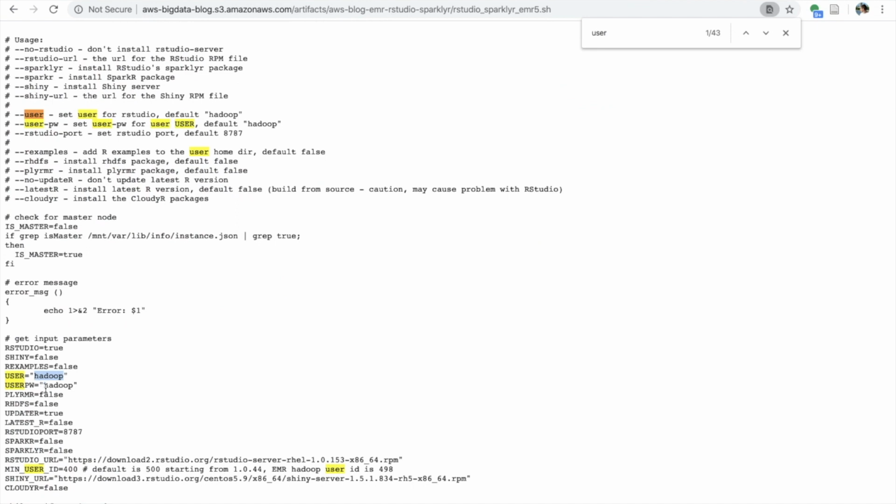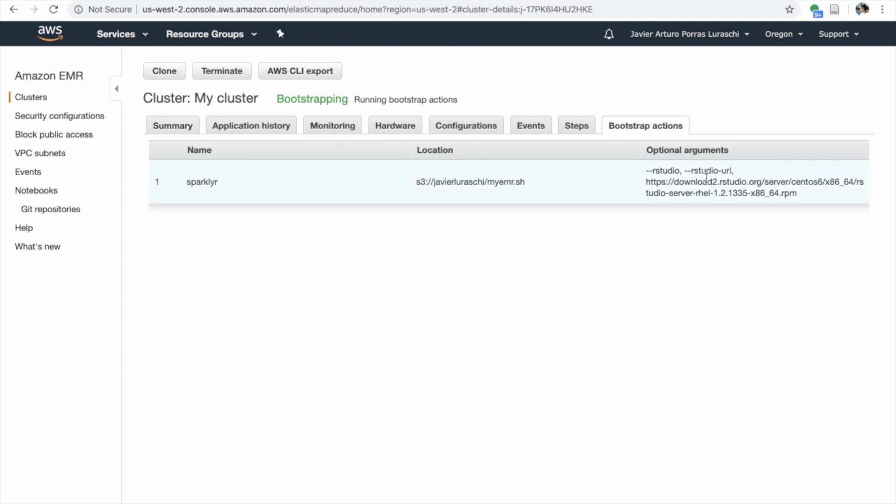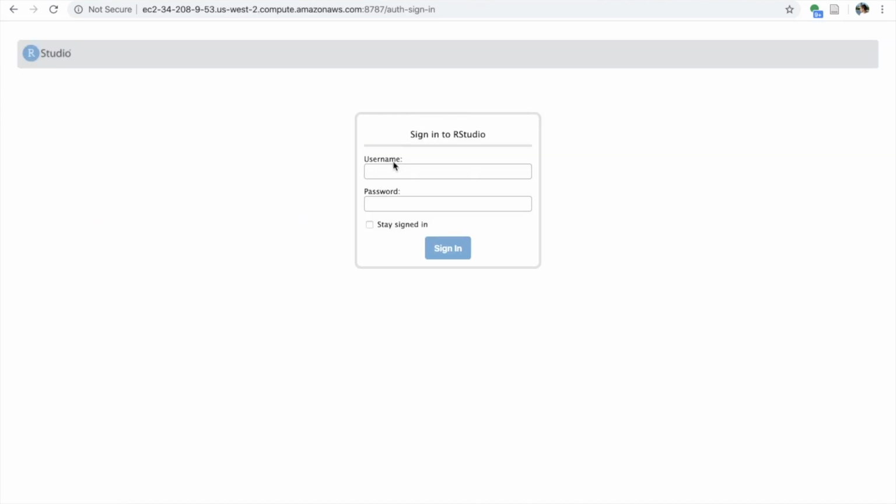The way of changing this is actually quite easy. All you have to do is specify two more parameters, the user and the password, directly in the Bootstrap action. So in the Bootstrap action, you would specify two additional parameters, a custom user and password. Anyways, for now, we're just going to log in with the Hadoop user.